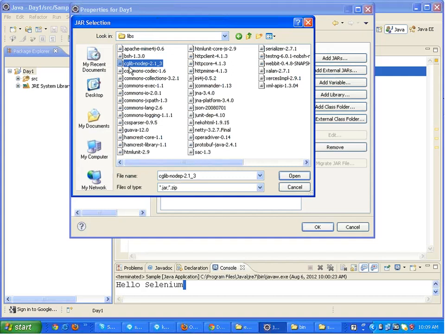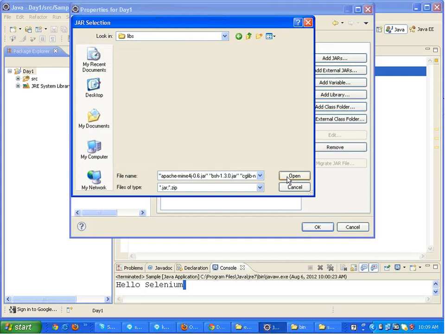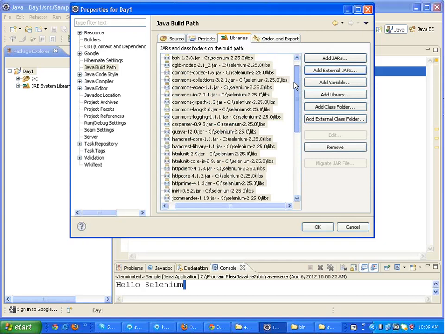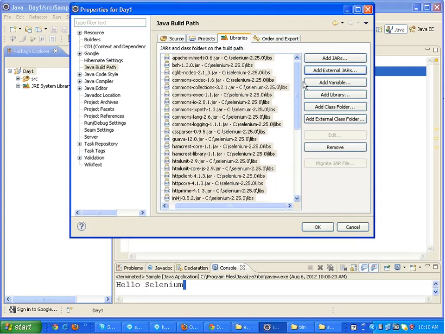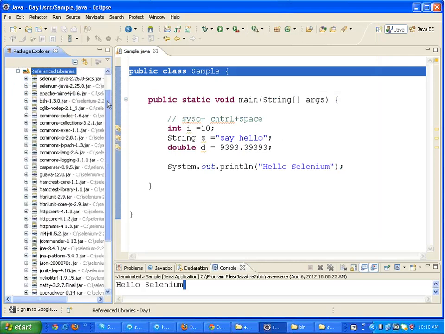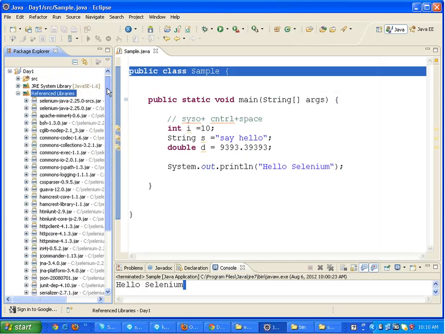Don't forget this. People make this mistake consistently. I have been experienced in training, so that's what I'm telling you. People come back to me and tell me it's not working. They forget to add the second set of jar files. So you click on OK, and as soon as you click on OK, you will have the referenced libraries section over here below JRE system library. It will come up and it will have the jar files for Selenium.